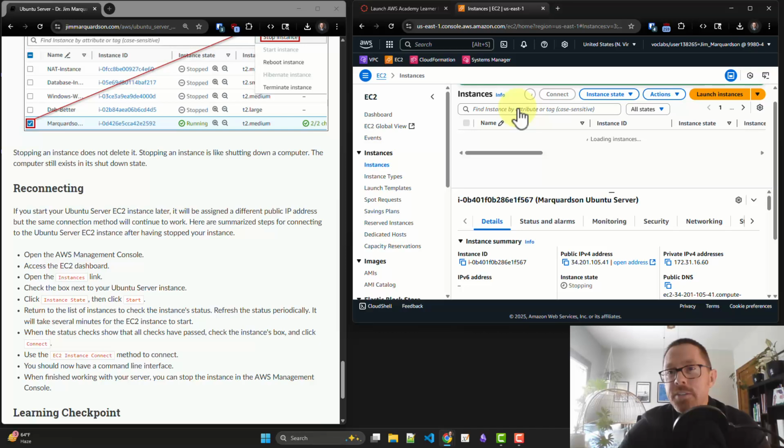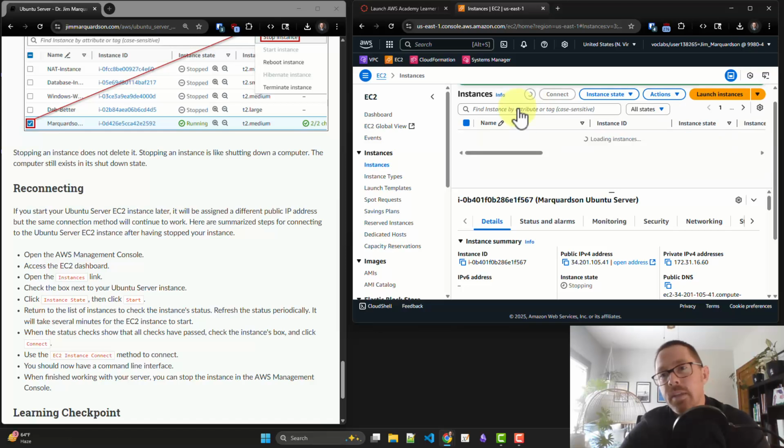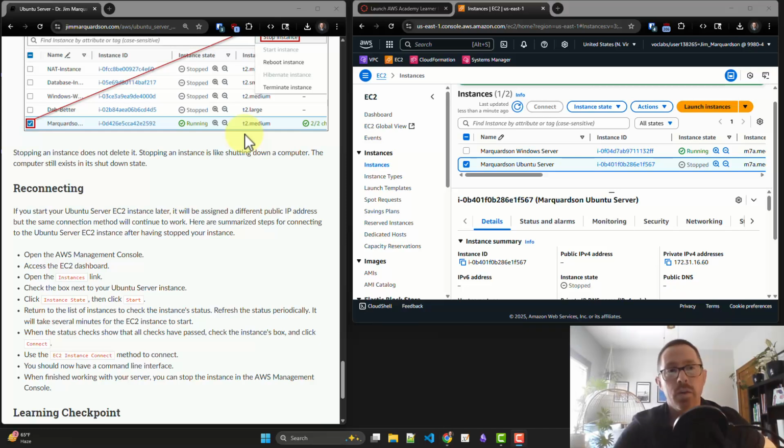But because of that handy dandy EC2 Instance Connect feature, we don't ever actually have to know what this server's public IP address is. It's taking a minute to stop, which is fine. I'll pause until it's fully stopped. All right, that just took a few more seconds. So it is stopped. So I'm not paying that 10 cents per hour anymore.